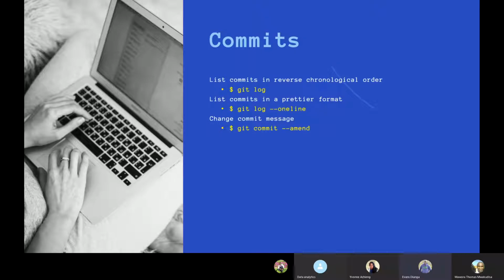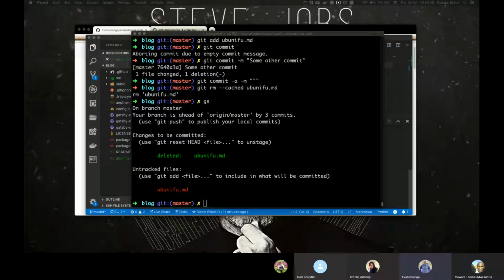So okay, let's do these quick ones. So how do you list commits in reverse chronological order? You just do a git log, and if you want them in a prettier format, you do --oneline. So let me show how that works.